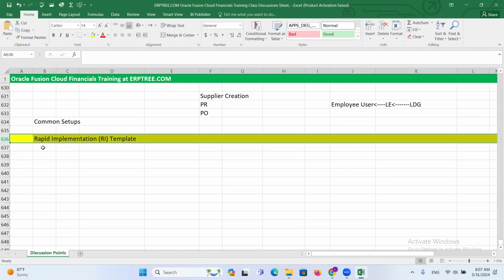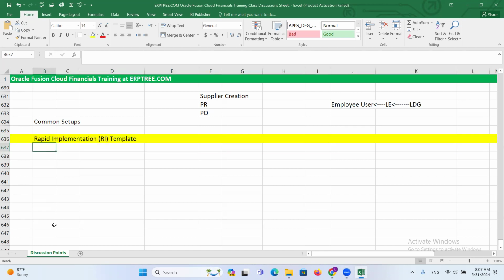So let's talk about rapid implementation template. Oracle is delivering predefined templates which we can use to create the setups in the instance. We have seen how to create calendar, chart of accounts, primary ledger.